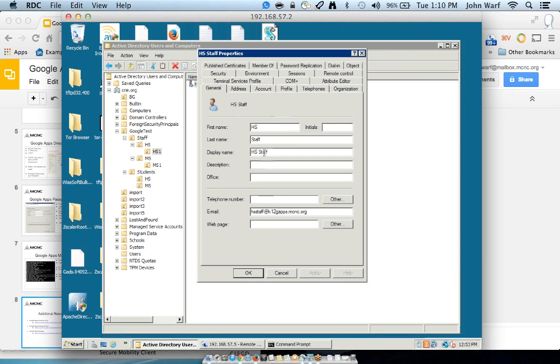I can see that I have several different things. Now I'm populating the display name, I'm not populating an office or a description or anything like that. I am populating the email address field. If you are planning to use Google Apps Directory Sync, or if you're planning to use the base defaults of Google Apps Password Sync, you will need to make sure that that email address field is populated. And we'll talk more about that here in just a second.